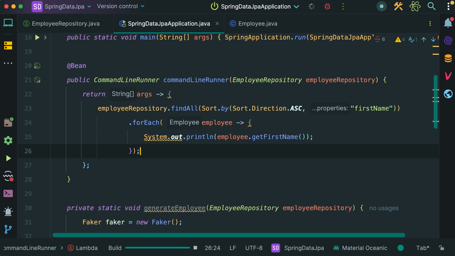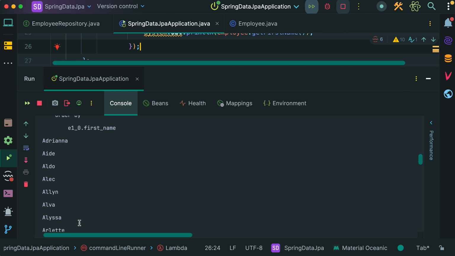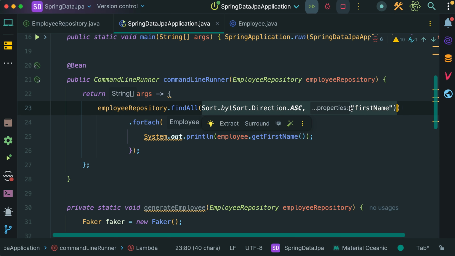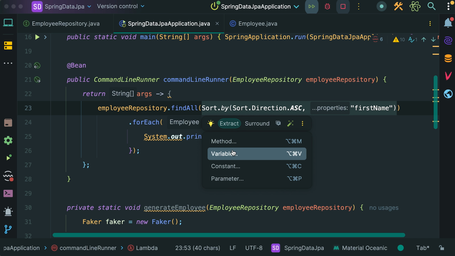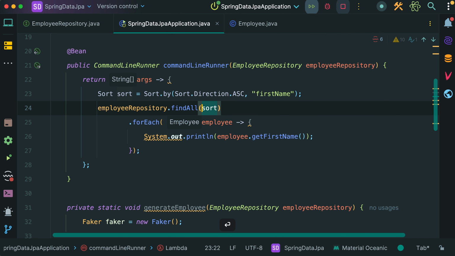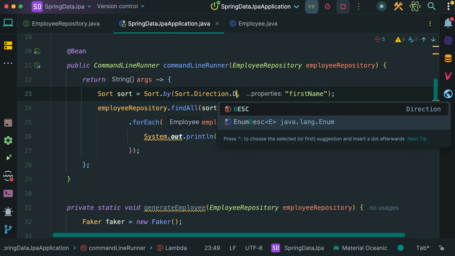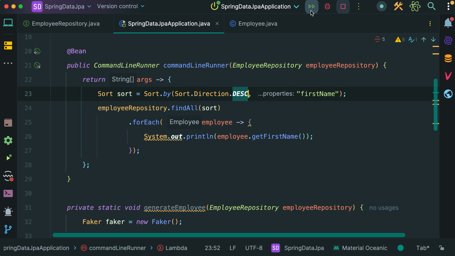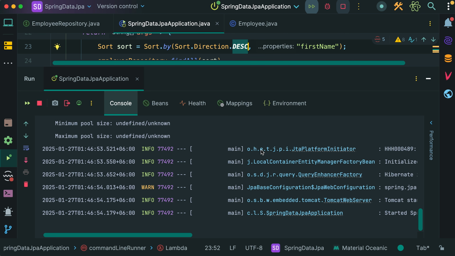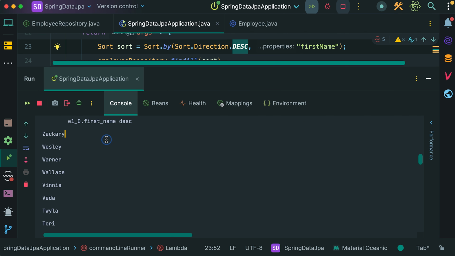Let's run the project. Here's the result. The employees are sorted in ascending order by their first name. The name starting with A appears first, followed by B, C, and so on. Now let's refactor this by including a variable for the sort logic. We'll name it sort. To sort the data in descending order, change the direction to Sort.Direction.DESC. Run the project again, and you'll notice that the name starting with Z appears first, while the name starting with A is at the bottom.